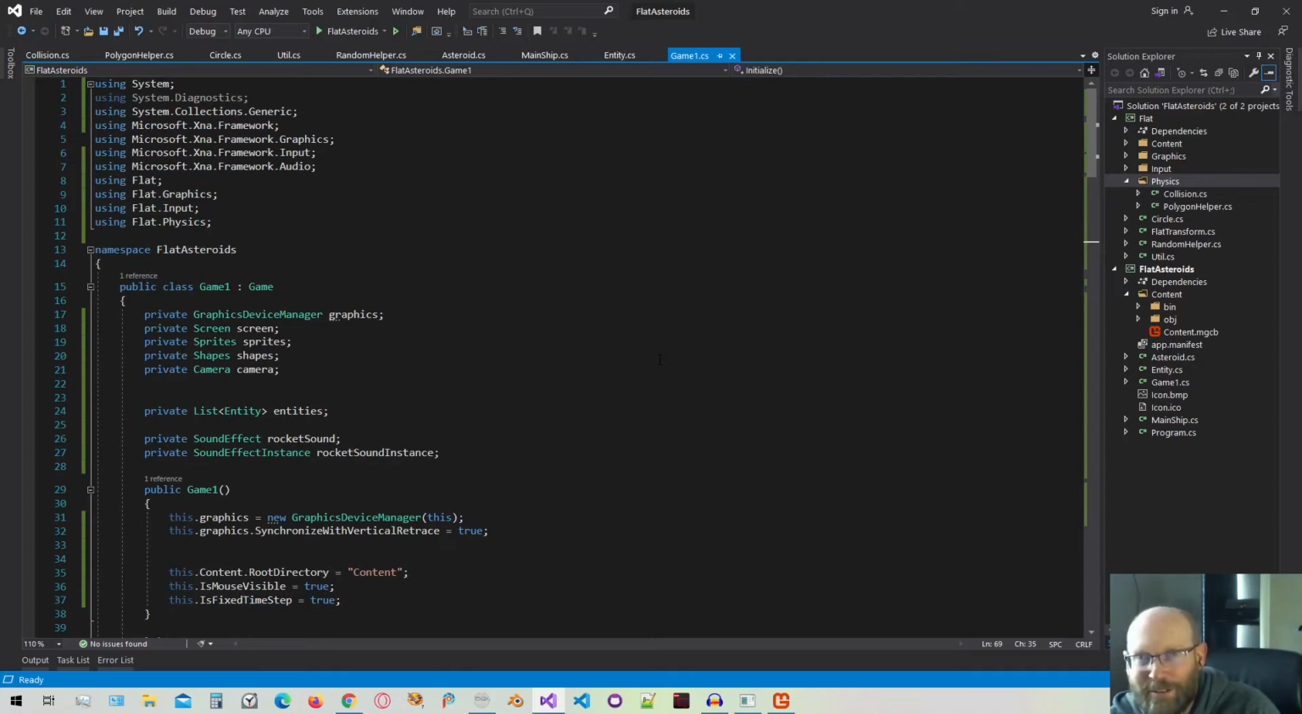Hello everybody and welcome back. We're going to continue with our Flat Asteroids programming. We've been working on the physics engine right now.